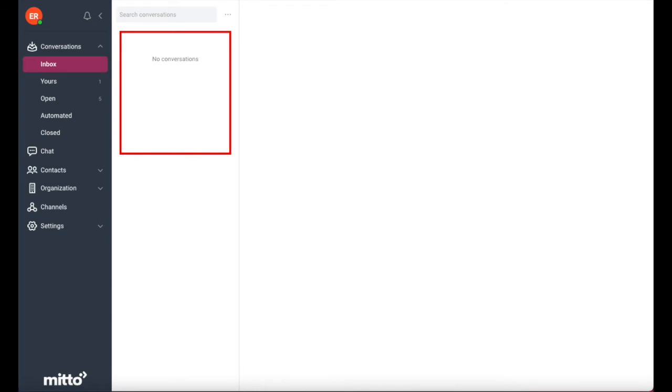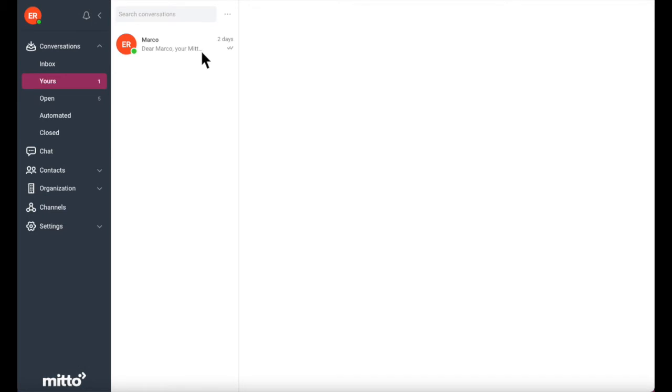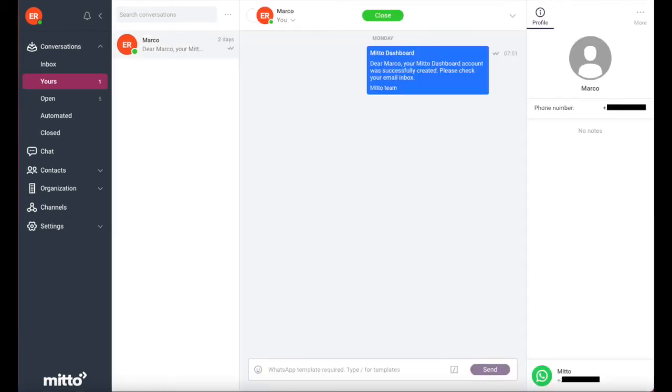In the Conversations section of the menu on the left, the first choice is Inbox. This screen shows you all incoming messages that haven't been assigned yet. If everything is assigned, this will appear empty. The Yours section shows all messages assigned to you. If you click a message, you'll get a bunch of information about the sender and message history. The information provided uses the same layout for the Inbox, Yours, Open, and Closed screens.